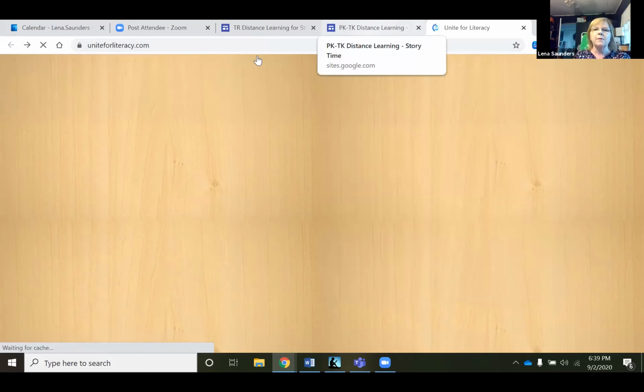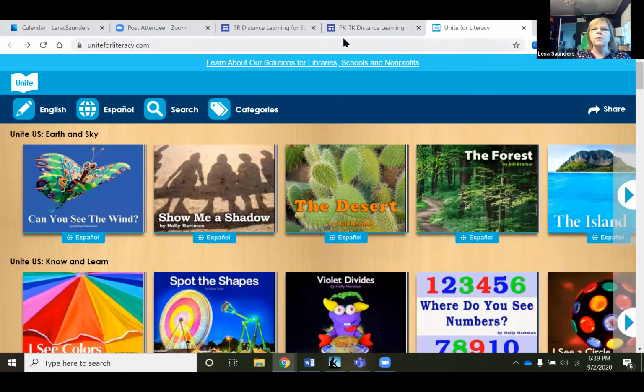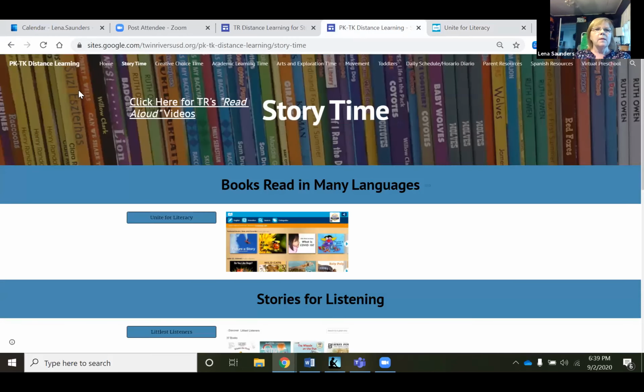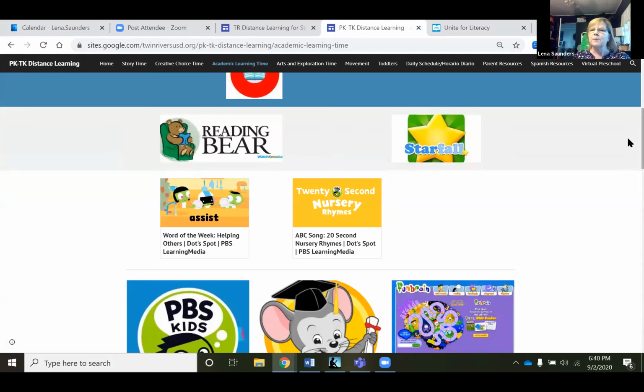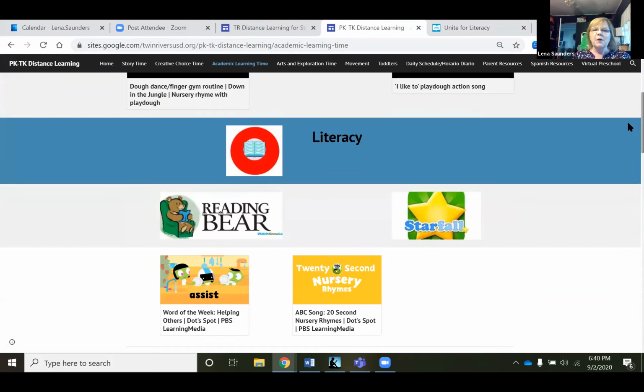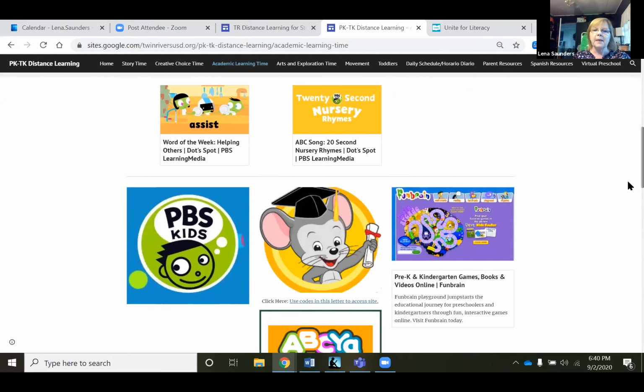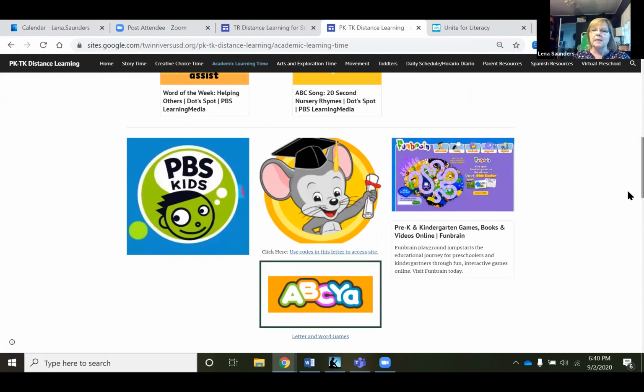And let me get back to where we need to be. Then we also have an academic learning tab that has different apps that are age appropriate for our youngest learners. So I'll show you a little bit about that. I'm sorry, my fingers get a little bit nervous. So we have apps that are really appropriate for our young learners. We have Starfall. There's nursery rhymes here. So these are all age appropriate for them. PBS for kids, ABC Mouse.